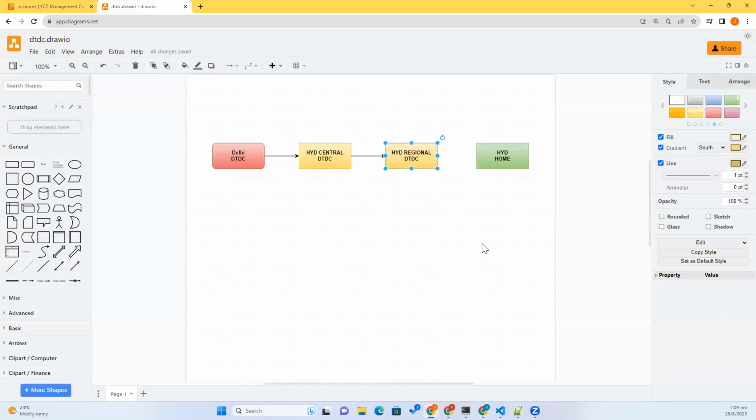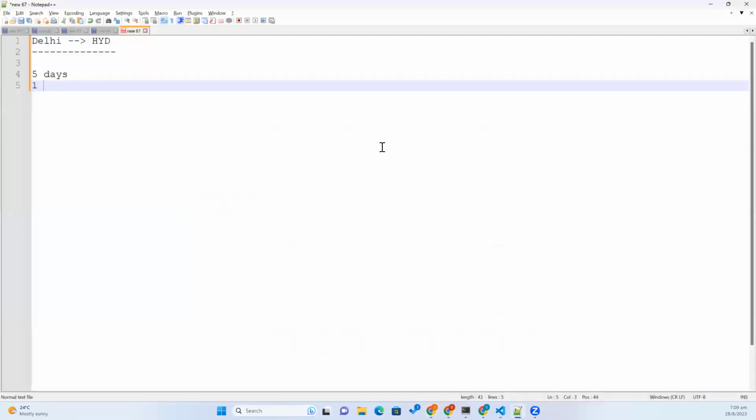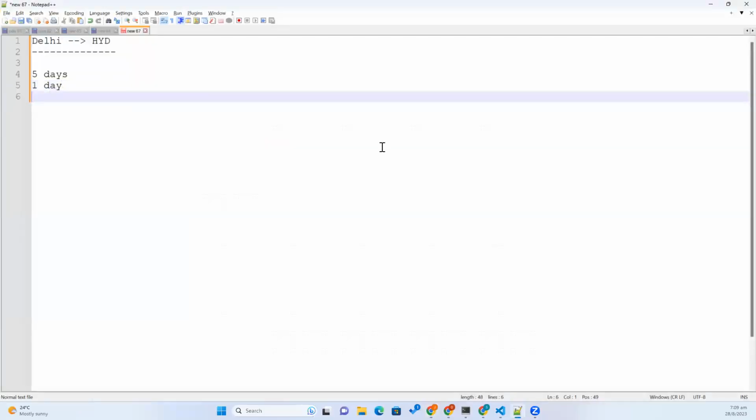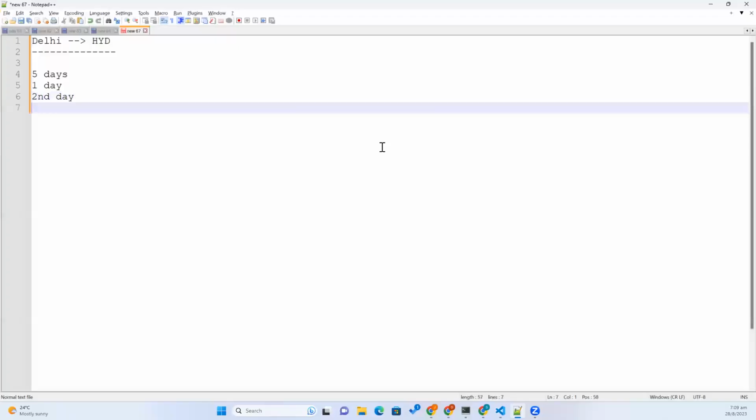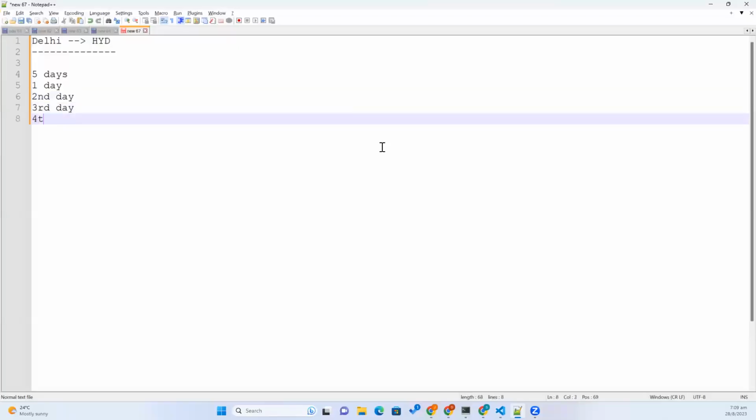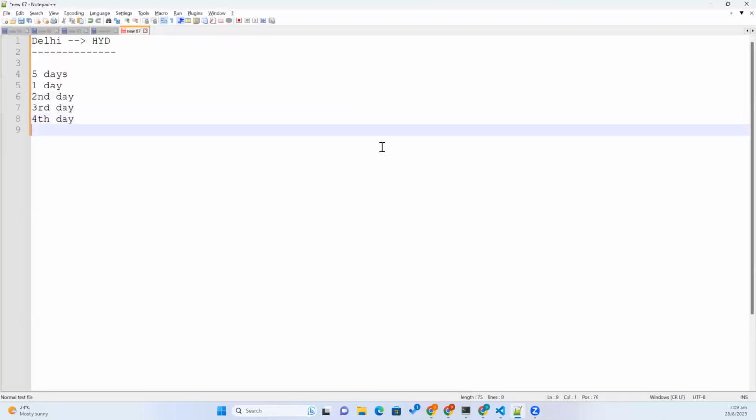So what you can do here, you have two options. From tomorrow, every day you go to the regional DTDC and you can ask them whether you got any courier from Delhi or not. They will check and tell you you haven't received. You go one day, second day, third day, and fourth day. Finally, fifth day, you got the letter. So this is one option.